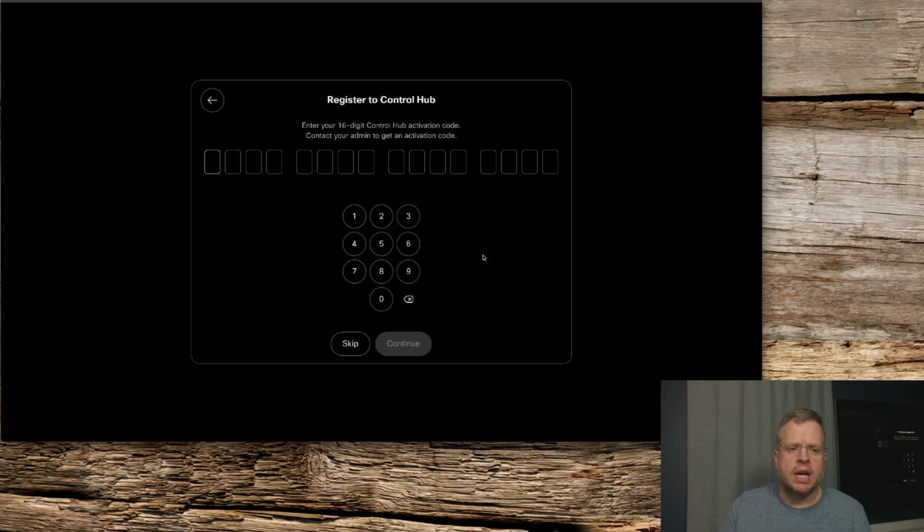So again, you just put in your 16-digit Control Hub activation code, the same activation codes that you would use for other devices today, and you'll just hit continue, and it'll actually start that process behind the scenes. Or if you don't want to do that, you can actually skip this step. So when you skip this step, there's no Control Hub registration.